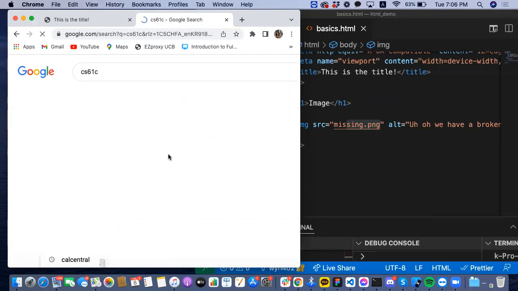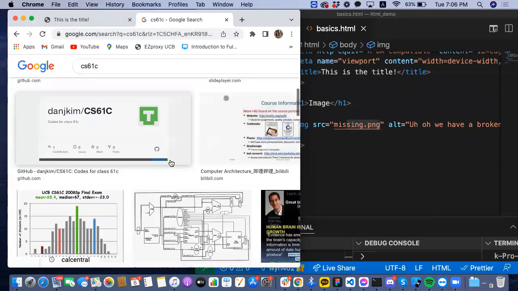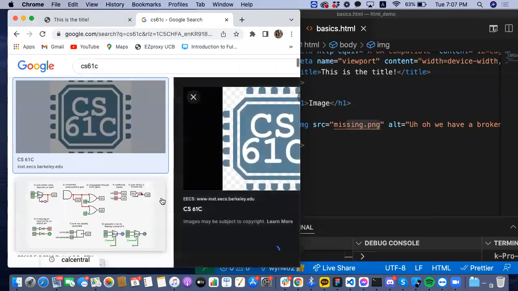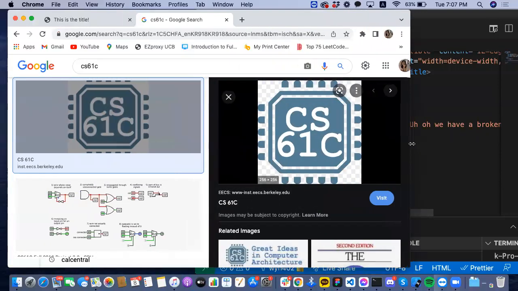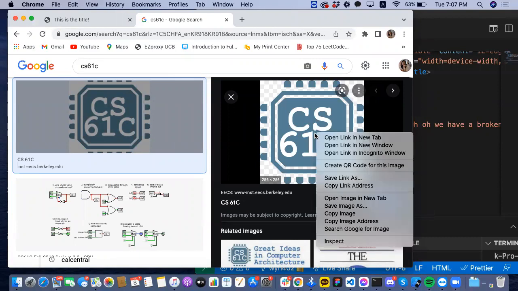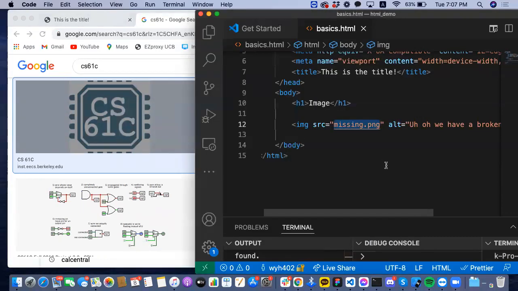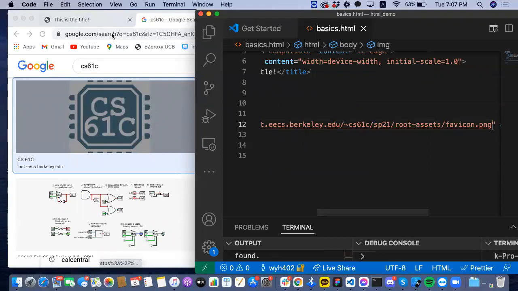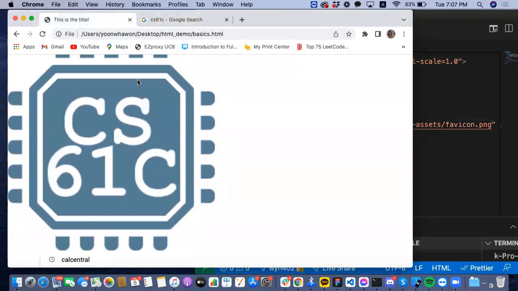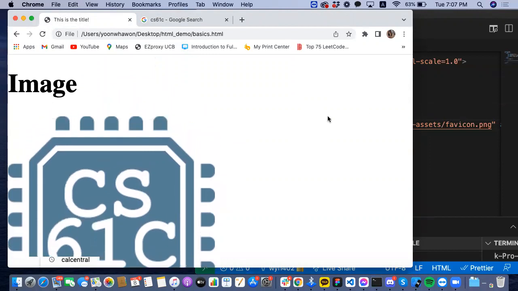If you go to images, you'll see a bunch of related images. I don't know which image to use, so I will use this one. You just click the image that you want to insert. If you right click this, you will see copy image address right here. If you click this and paste it into the src, save this and refresh the page, now you can see the CS61C image on my website. So this is the second way you can provide source to your website. I would say either way works, so it's up to your preference which one you use.